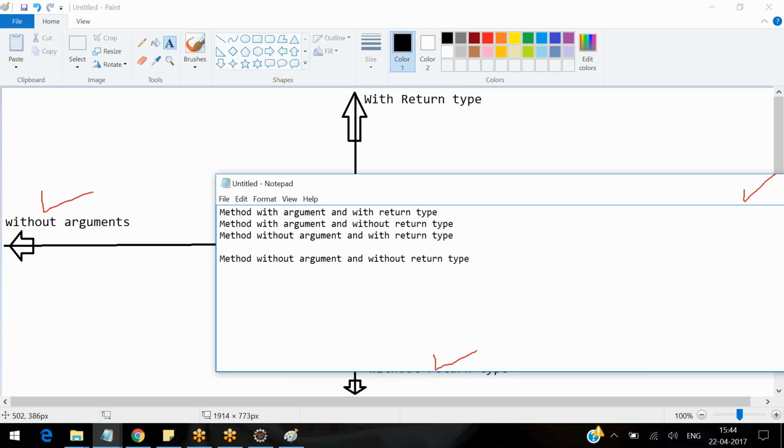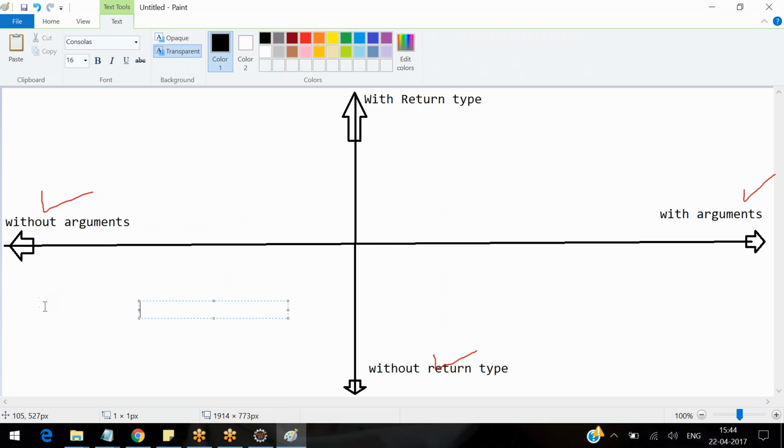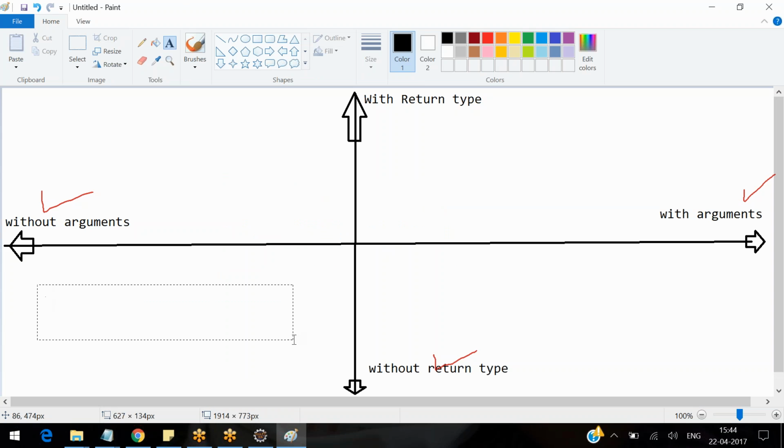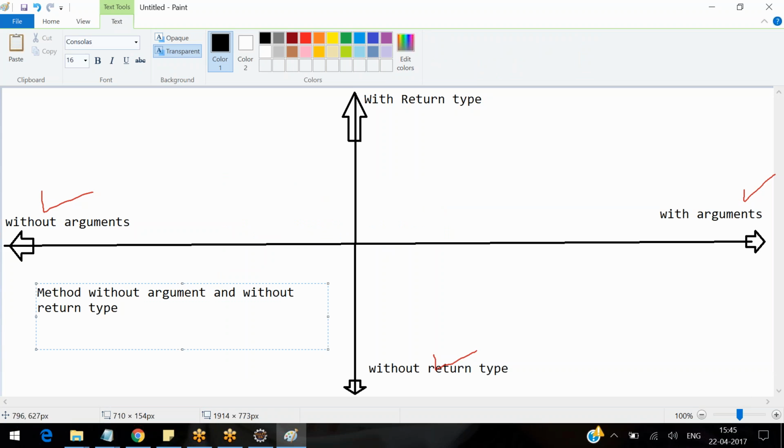Now first see method without argument and without return type, guys. Without return type and without argument, so it will probably lie in which quadrant, guys? It will lie here. This is the place wherein you will have method without argument and without return type. Let's go ahead and quickly see it, guys.